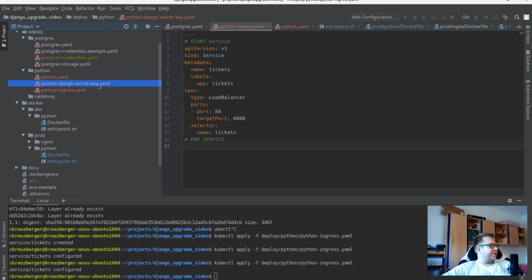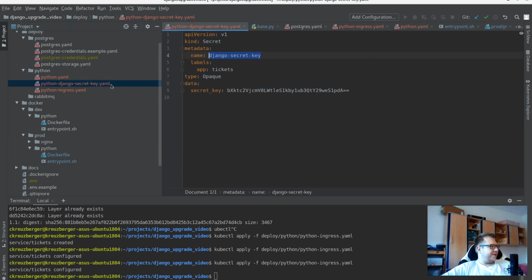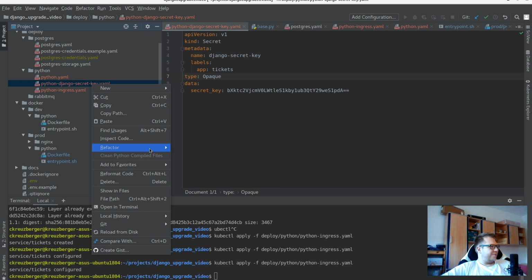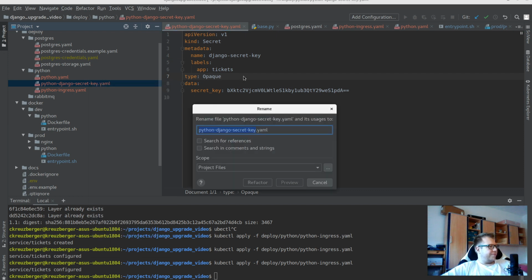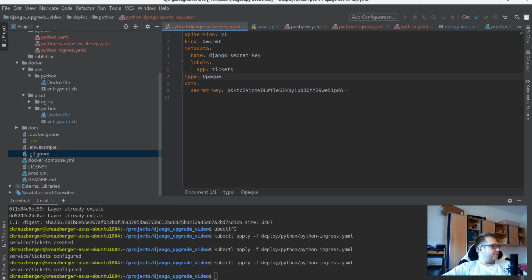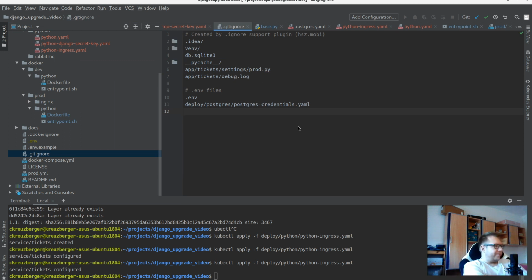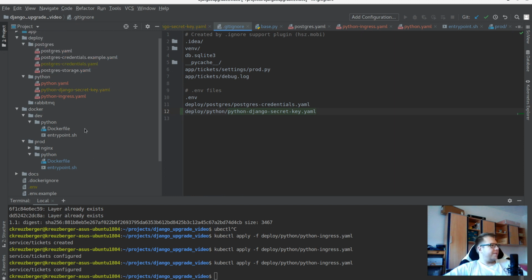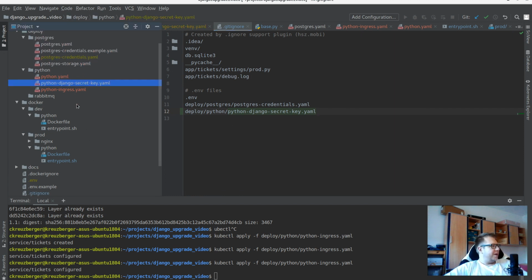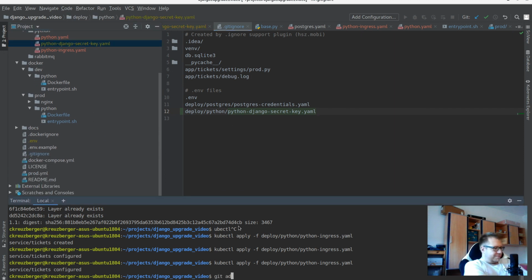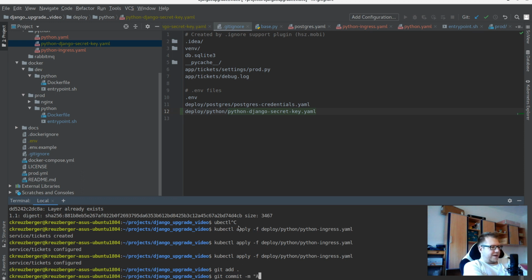So one last final word, the secret key that we have right there. I don't want this to be in my Git repo, so we are going to add this to .gitignore: deploy-python-this.yaml. Perfect. This is in .gitignore. And with that, git add, git commit, add Python Django deployment with load balancer.